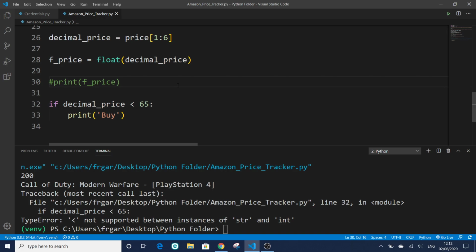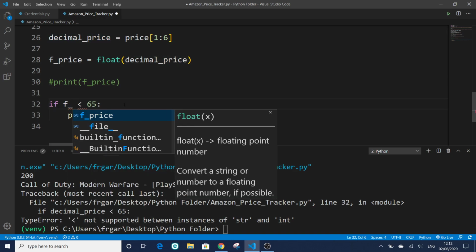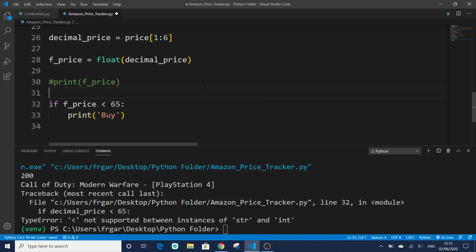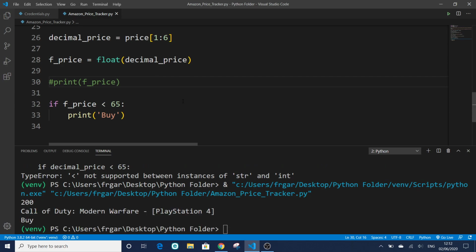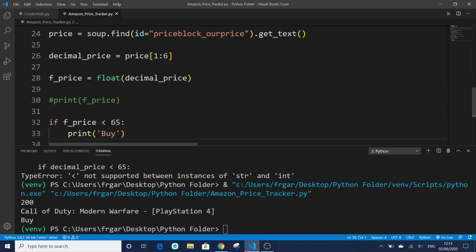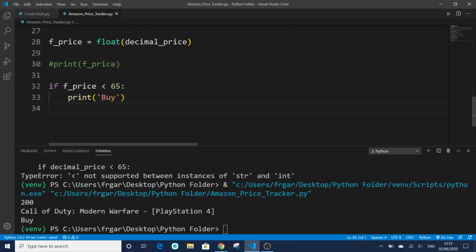Okay, so as you can see, we're given another error. Why? Because we're using decimal price. We don't need to use this. We need to use f_price. So we execute that, and we got buy. Okay, so we managed to get the title and the price. Then through this if condition, we're gonna get if we buy or not.